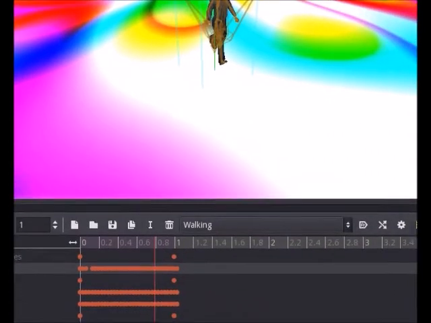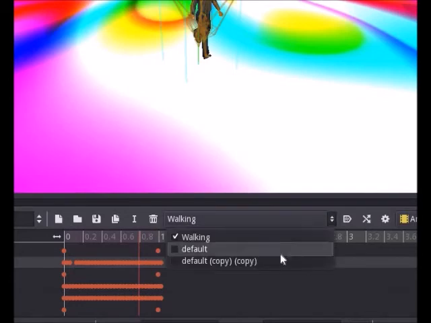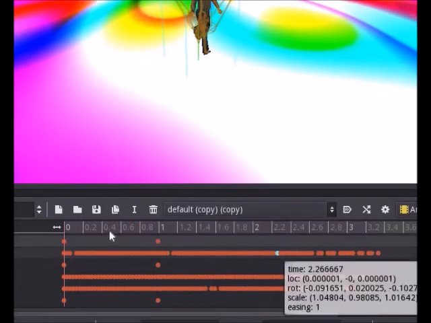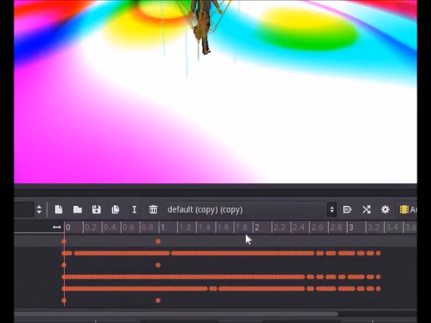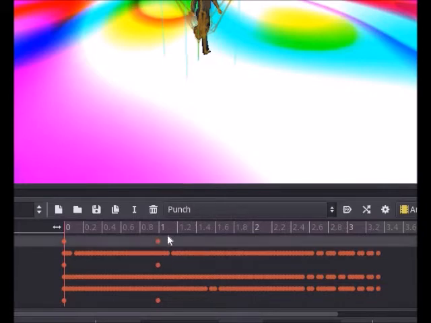Next thing we've got to do is work with the punch. So we go to this tab here, click on the copy, and we're going to rename this set of keyframes punch. So now we're dealing with a whole new set of keyframes, and this one's going to be punch. And we have to do the same thing to this one. We have to cut out all these keyframes from 0 to 1 having to do with walking. So we're going to do that right now.